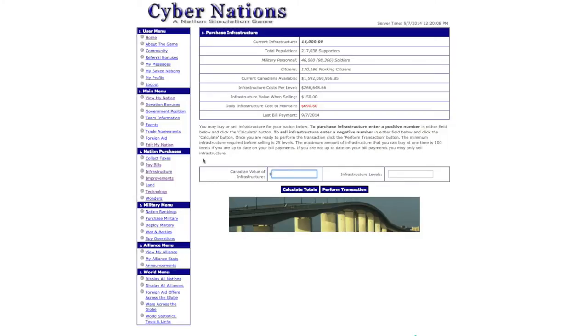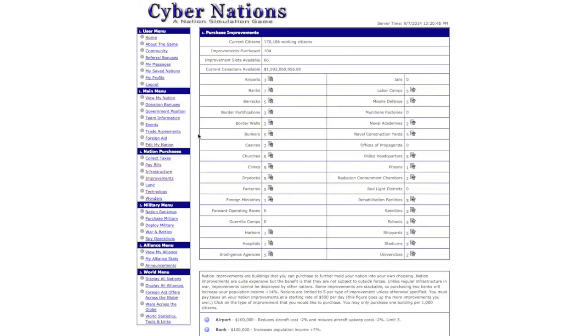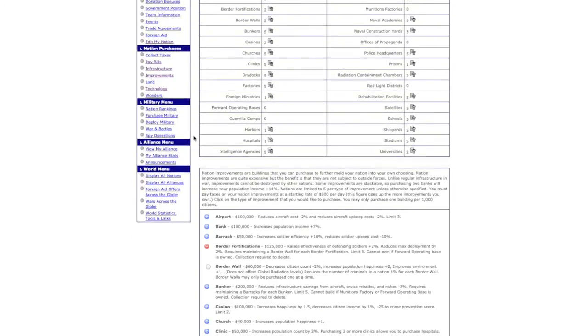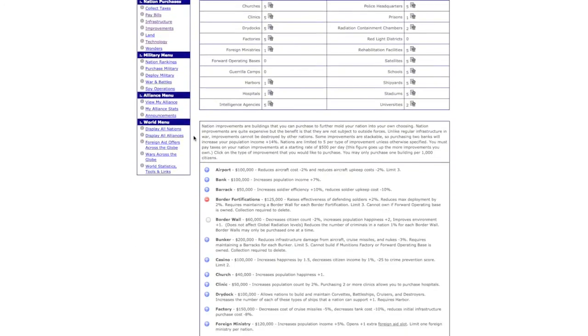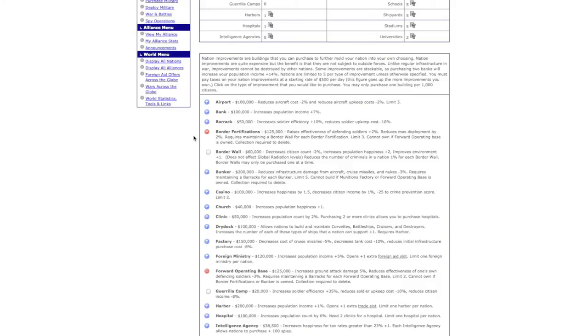But the other thing infrastructure is good for is improvements, right under infrastructure in the Nation Purchases screen. For every 1,000 population you get, you can add one extra improvement. And these are things that let you improve or add to what your nation is capable of. And the first one for young nations is right down here, the harbor, for $200,000. And this opens an extra trade slot.